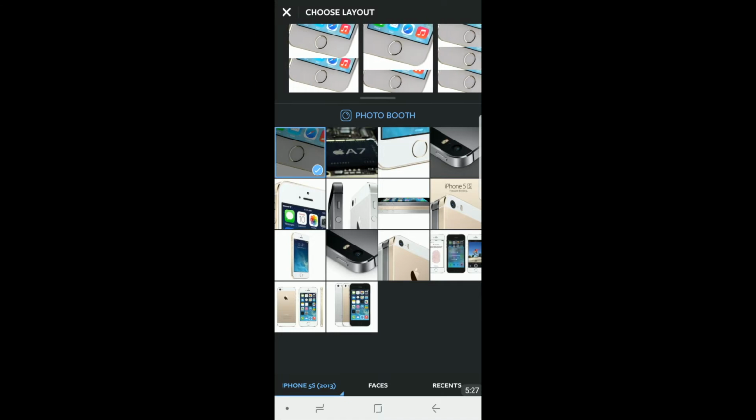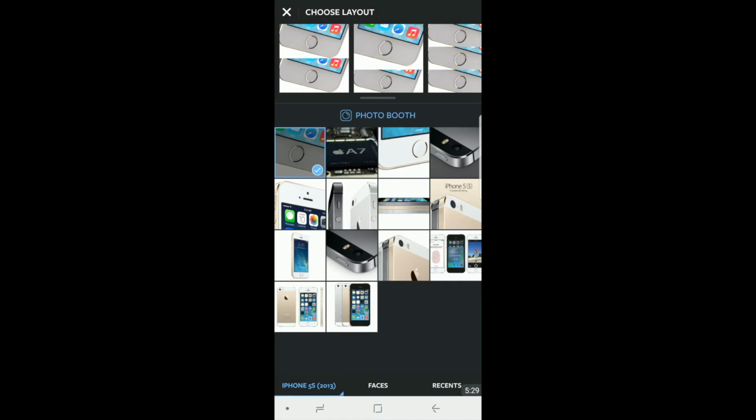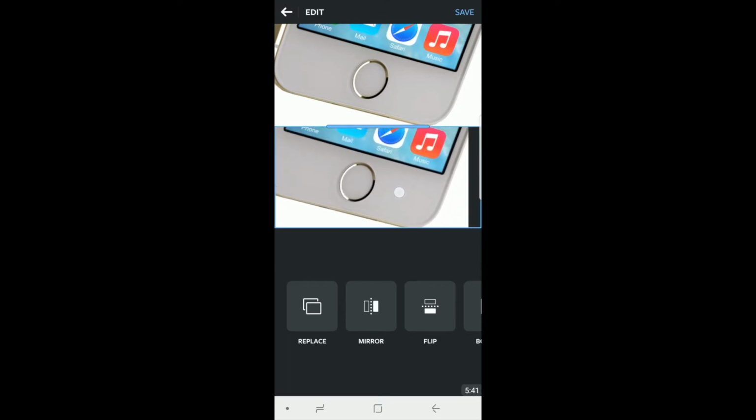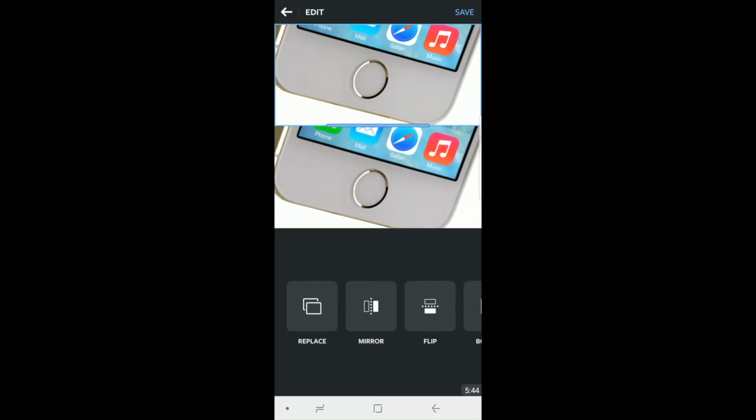So let's go ahead and do something simple right here. So let's do the 2 layout over here. And as you can see, I have the top one highlighted right here. And now just tapping on the bottom, I also have the bottom one highlighted as well. And basically once I have one of these highlighted, you have a few different options over here.